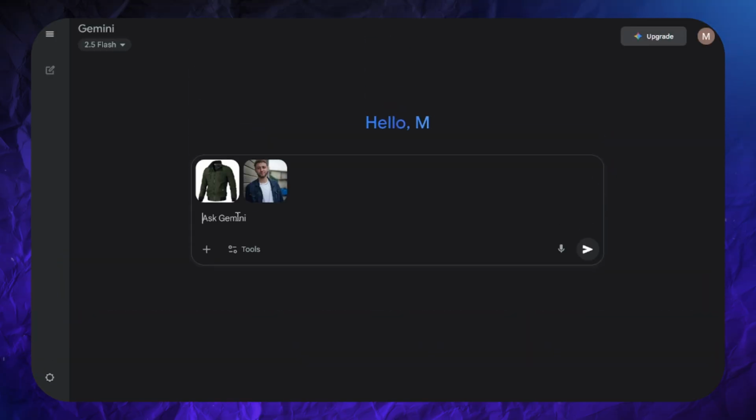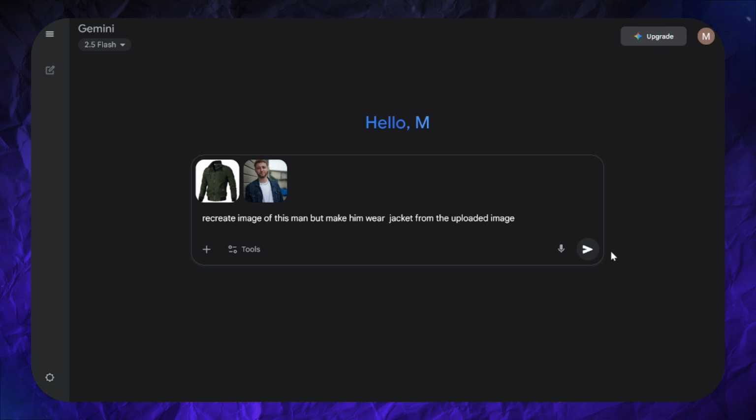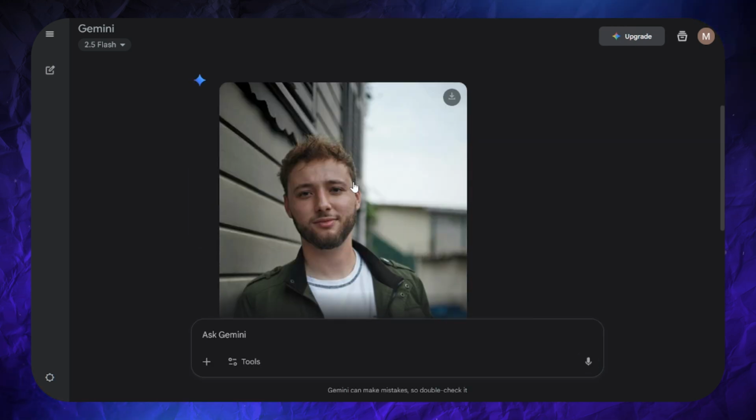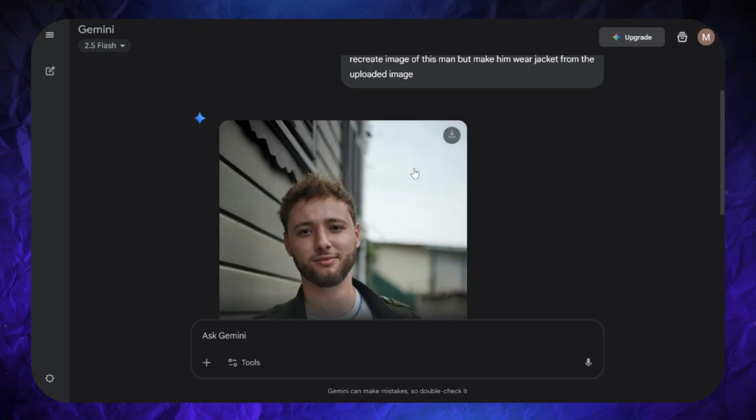And as soon as we can generate images of any person in different locations and situations, we can make the person on the image wear some clothing or accessories from the reference image.